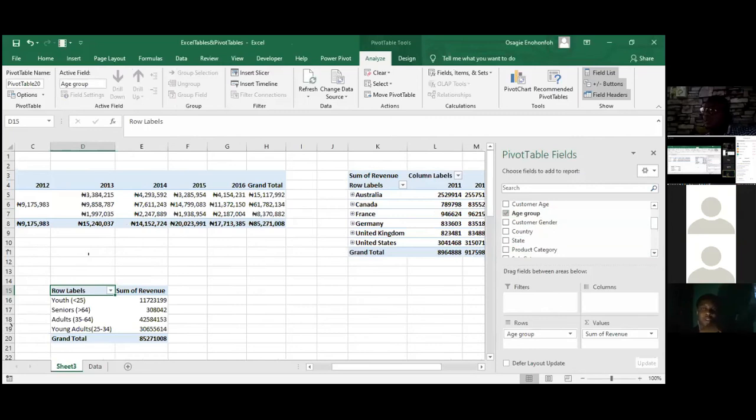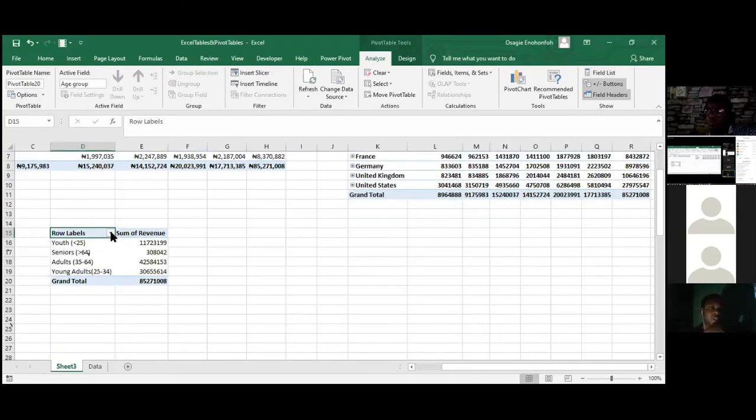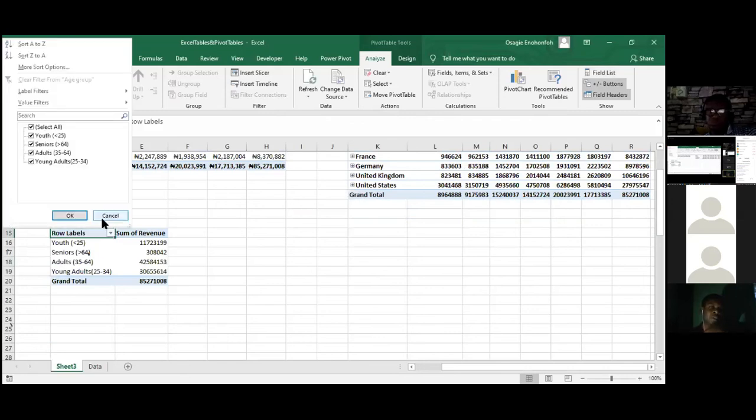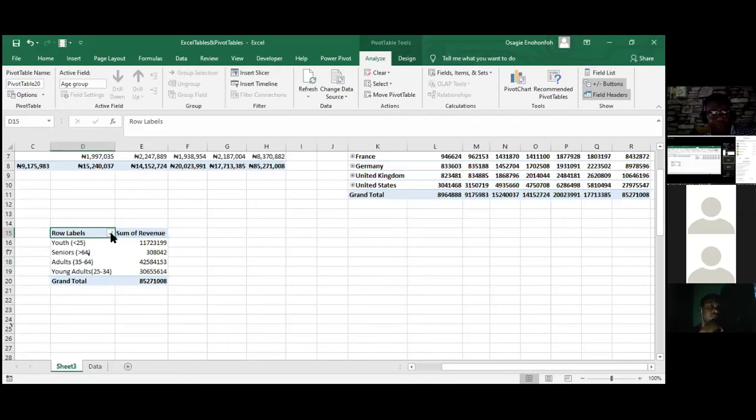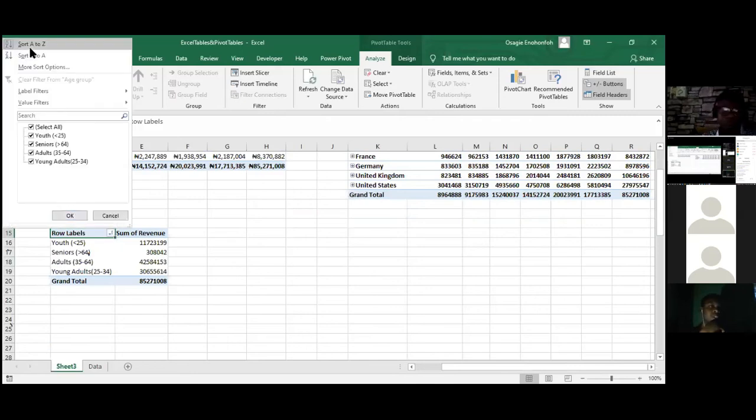Now I want to show you something here. Now look at the age group. Now I come here. I sort it. I want it to be from the smallest. Okay. So I come here and I sort it from A to Z. And I try sorting the list from A to Z.